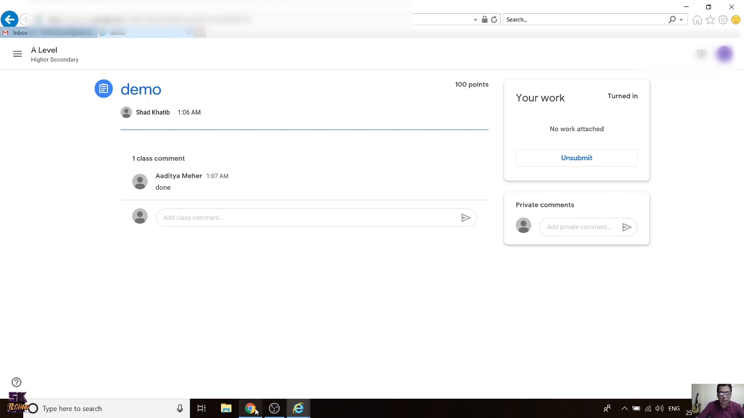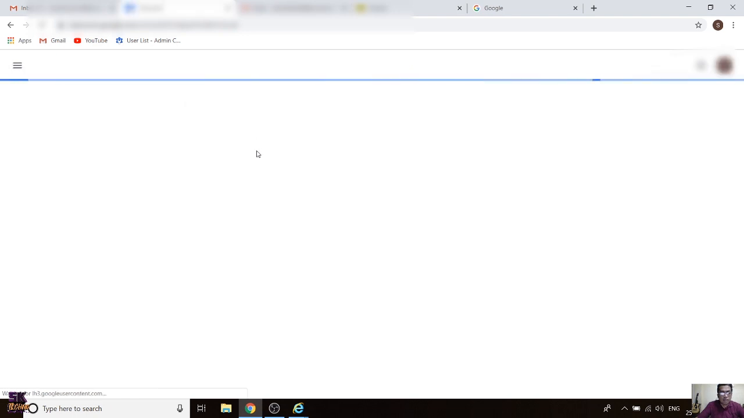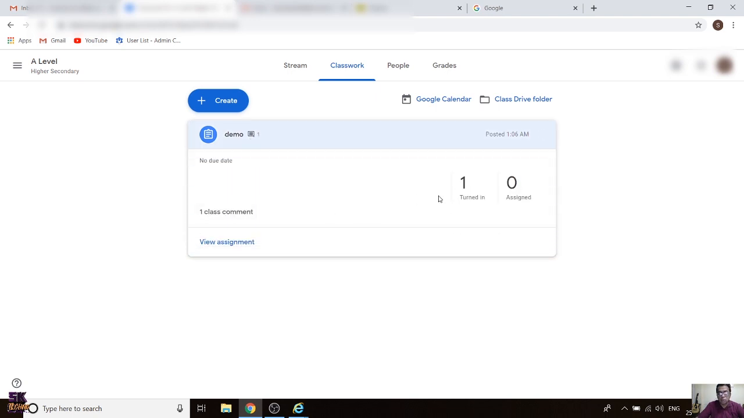Now let's go and see what the teacher will be looking at. Can you see here, the icon has appeared showing one, that means someone has submitted. So you can see how many it was assigned. Now no one is left unassigned because it was only one person in the class.